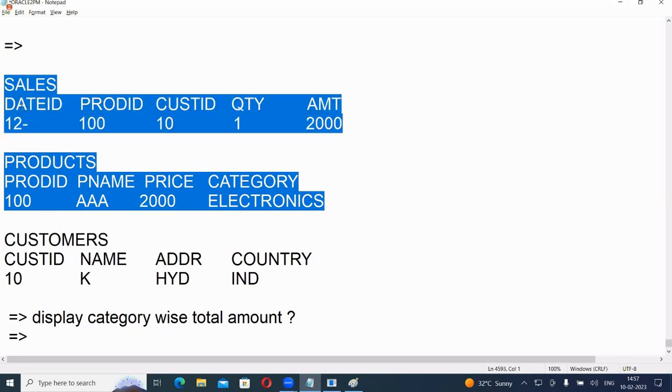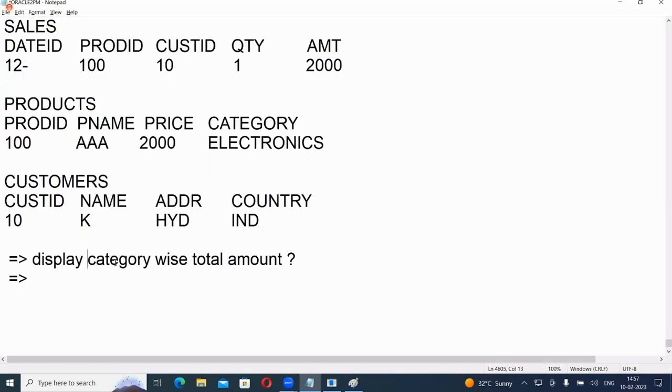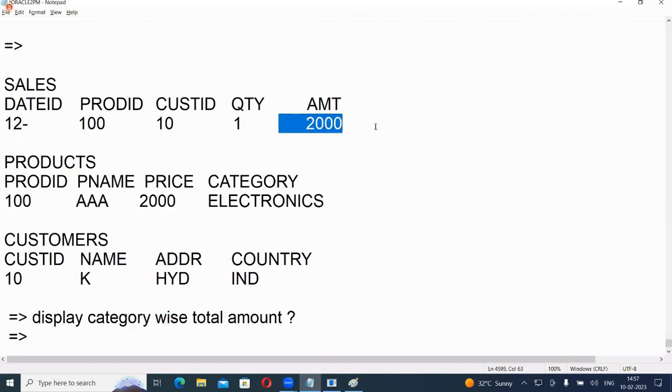Join these 2 tables. Can you perform an inner join between these 2 tables? Is any common field there? Yes. What is that? Product ID. So these 2 tables share a common field, product ID. Can we inner join? Yes. But he is not asking individual products' amount. He is asking category wise total amount.